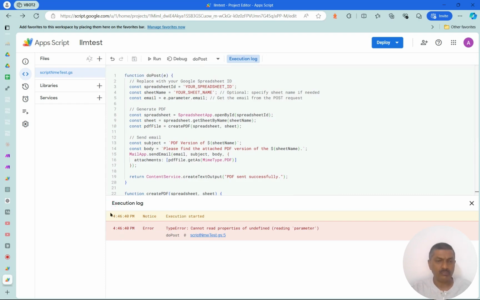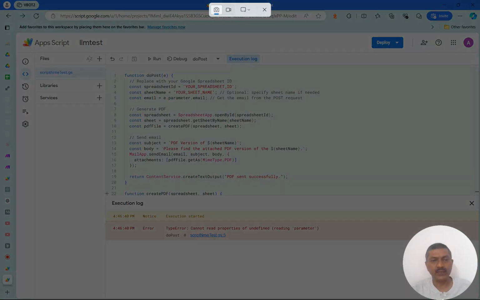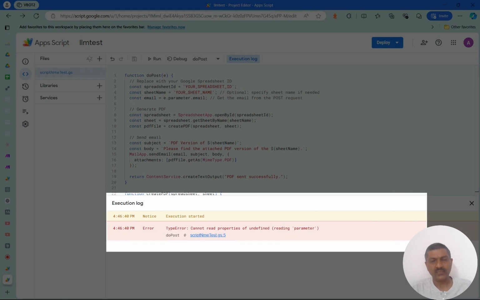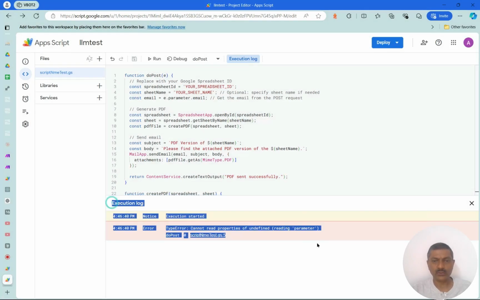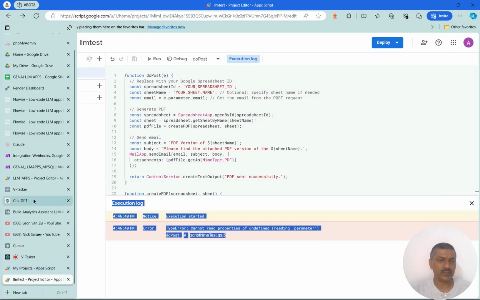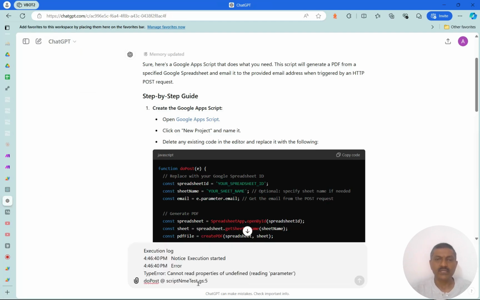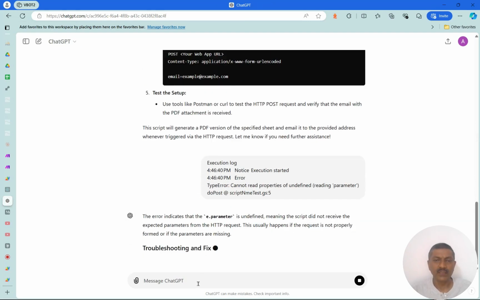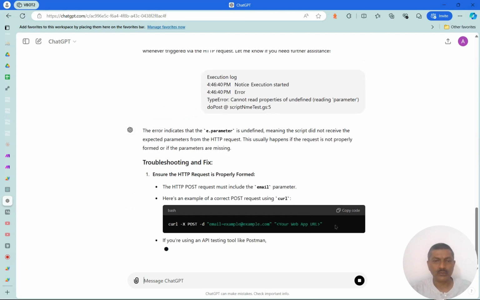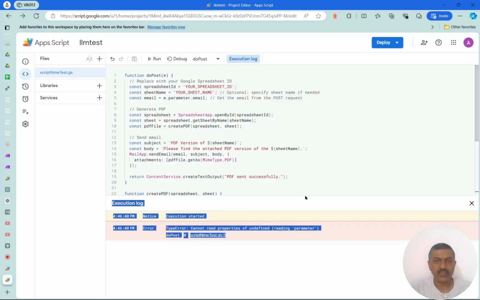So then you copy paste this error. You can just screenshot this error and paste it into ChatGPT, or you can just copy paste this execution log and paste it here, and it will tell you what has happened. You do this, do whatever XYZ, right?